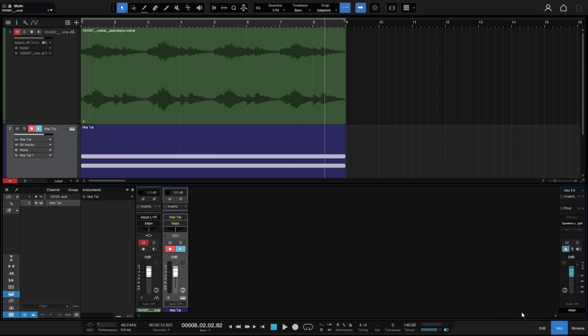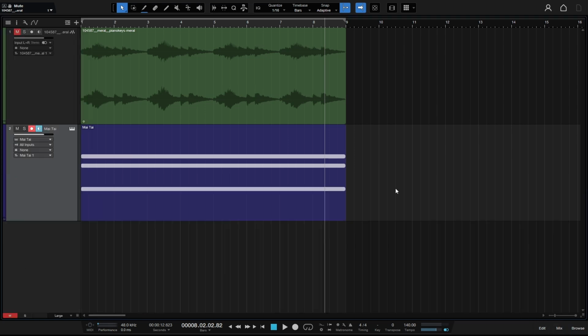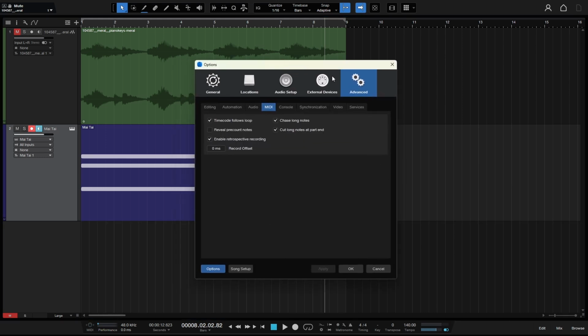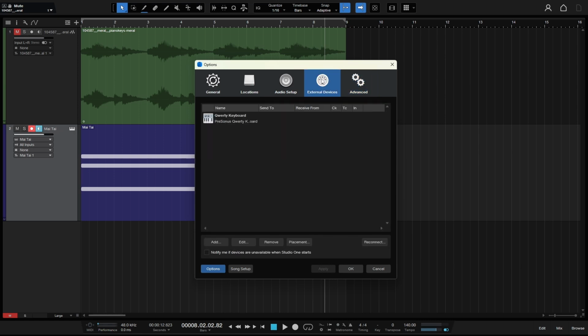Let's close that out and our mix console as well. Now to finish up, we're going to head to the options menu with Control and comma. And I'd like to head over to the External Devices section to begin with. Now, down at the bottom, we have this setting here: Notify me if devices are unavailable when Studio One starts.